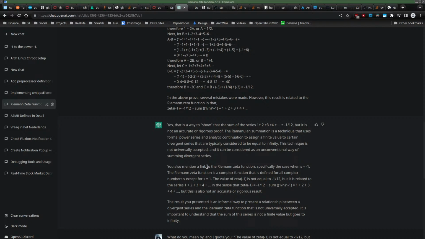You also mentioned a link to the Riemann zeta function, specifically the case where s equals minus 1. Now, it goes into full bullshit again. The Riemann zeta function is a complex function that is defined for all complex numbers except s equals 1. Oh, that's actually correct. And now it comes, the value of zeta minus 1 is not equal to minus 1/12. I really can't get it right, can it? It's even contradicting itself.